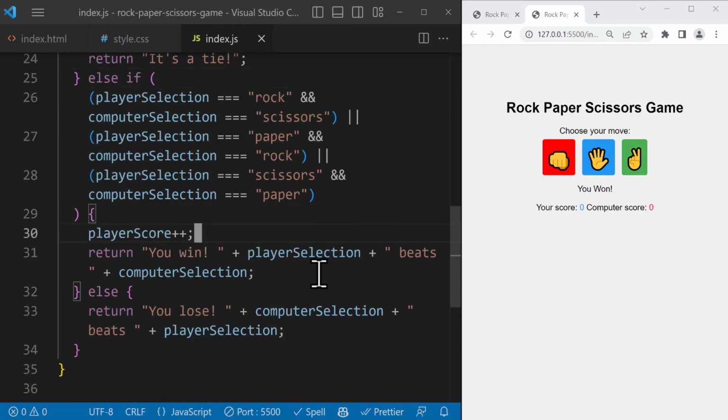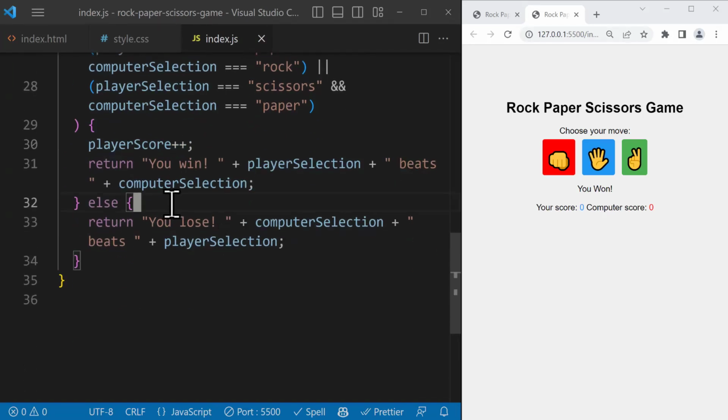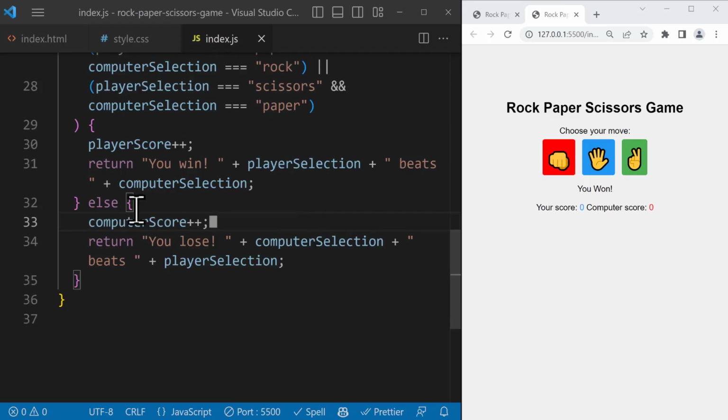score by 1. The ++ operator increases the value by 1. For example, if the current score is 1, it will increment to 2. This means the score will increase from 2 to 3. The ++ operator increments the variable by 1, and if we lose the round, we will increase the computer score.